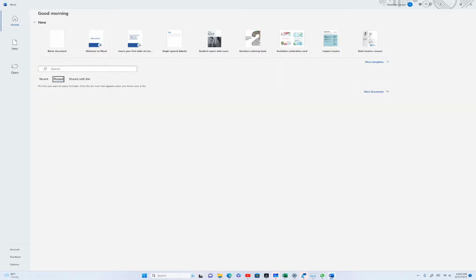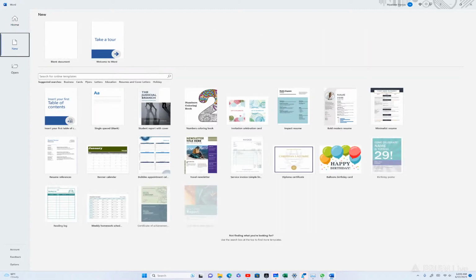We have pinned, and then we have shared documents. Then we have these other icons here. The first one is New, which enables you to create a blank document, and then we have the available templates. If you don't want to use any of these, you can go ahead and search, typing any template that you want to use.